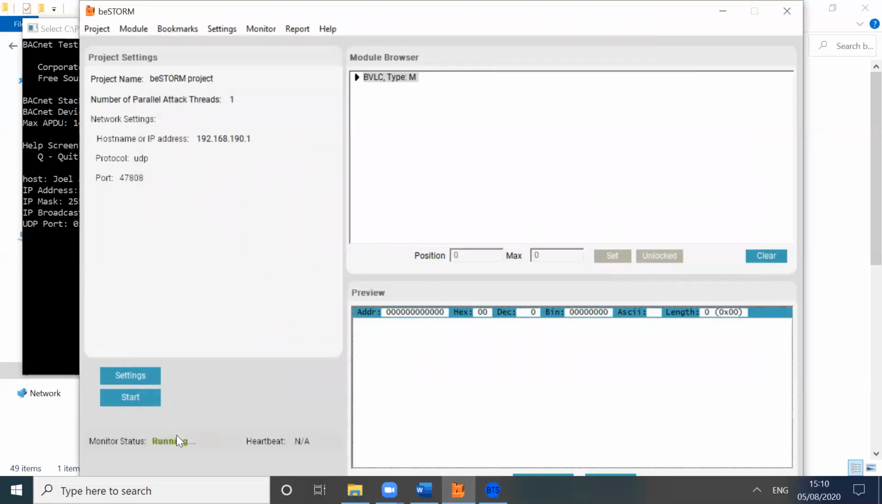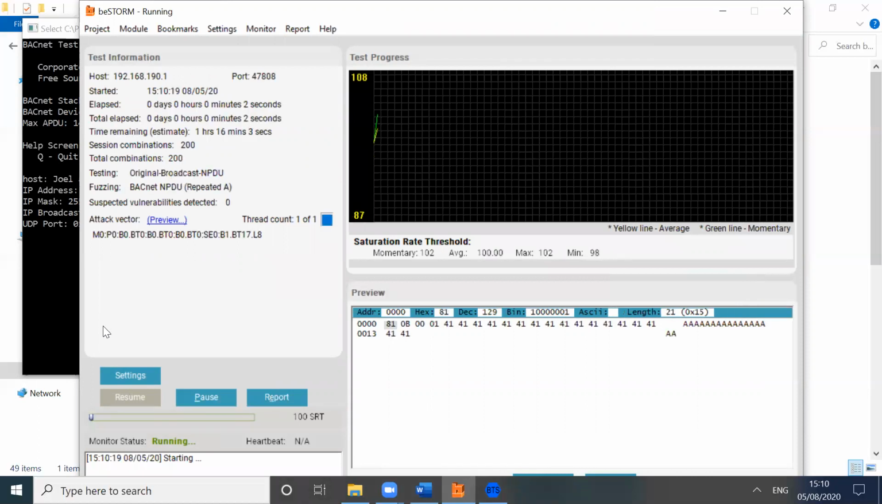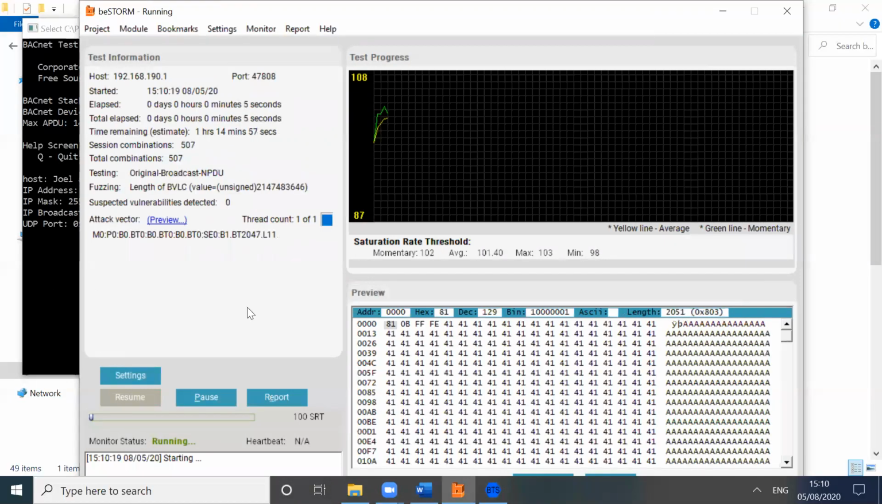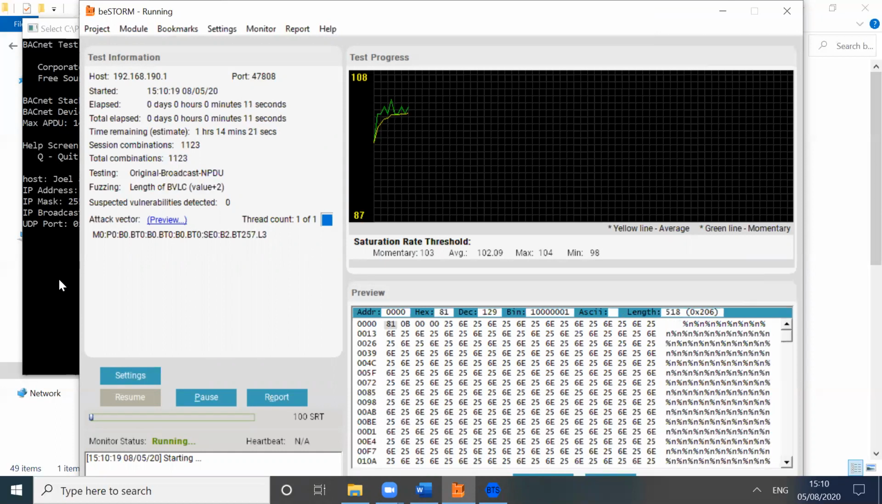So now we will see the monitoring status is running. beSTORM sent UDP packets and received the response required. We're going to click on start. Now you can see the fuzzing started, and you can see the types of packets we sent to the DUT, types of packets we sent to the BACnet server.